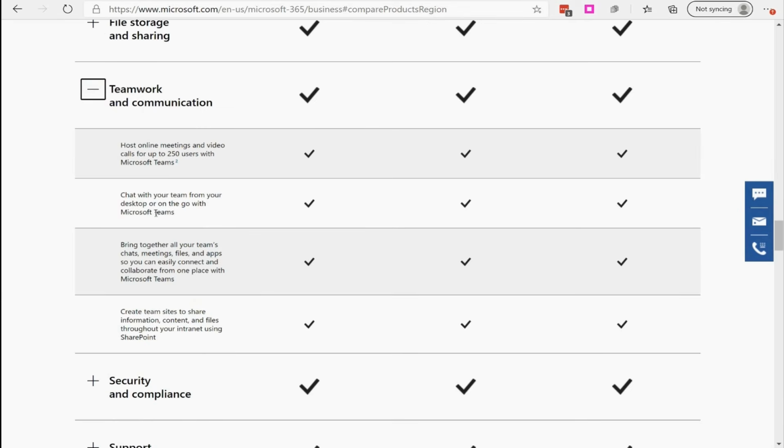We have teamwork, communications. So all three of these have the ability to host online meetings with the help of Teams, calls for up to 250 users essentially. The ability to chat, bring together a team and collaborate, share files, set up team sites, content, all that great stuff. So that's sort of moving into the Microsoft Teams world. That's the things you get with it though.